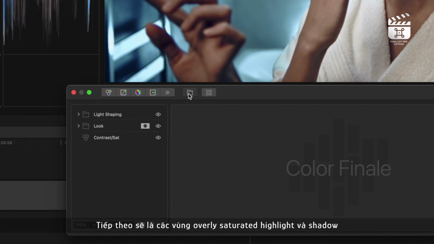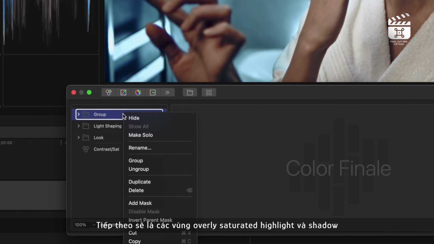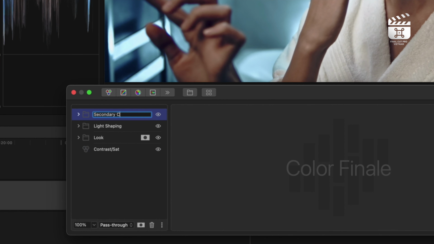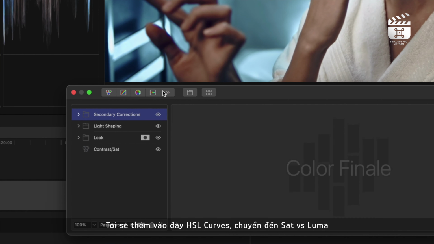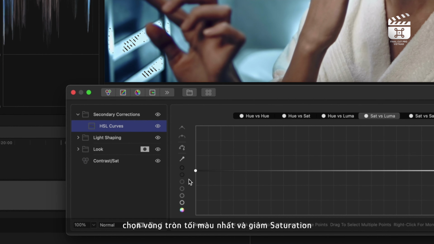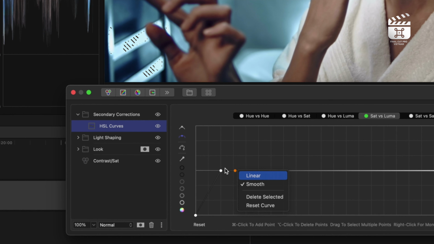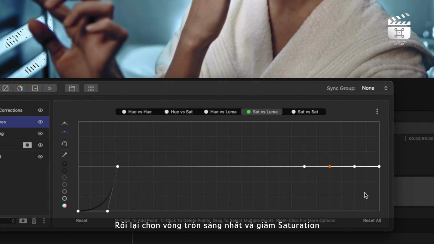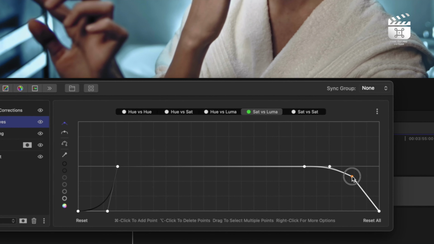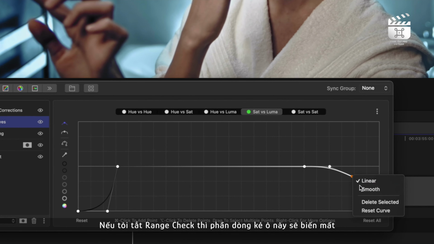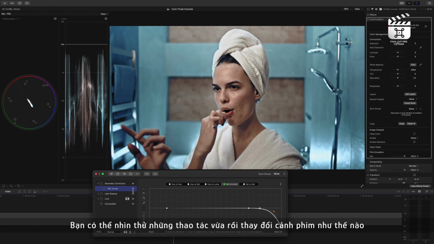Now let's take care of our overly saturated highlights and shadows. I'll bring up the HSL curves, go to Sat versus Luma, select the darkest circle, and lower the saturation. And I'll select the brightest circle and lower the saturation. If I take off range check so the zebras go away, you can see what an adjustment that makes.